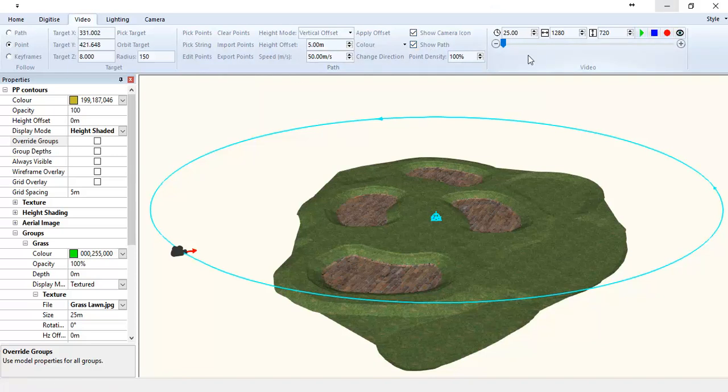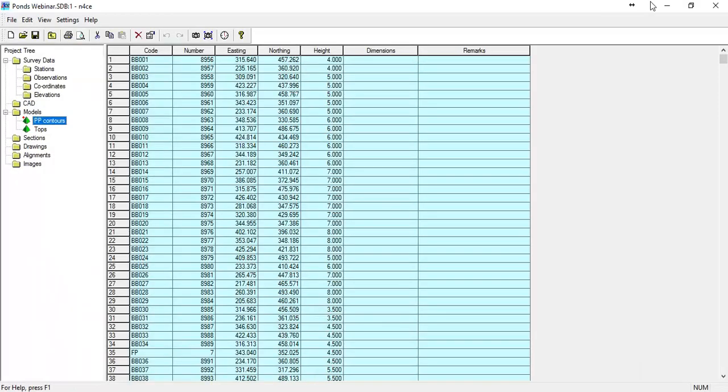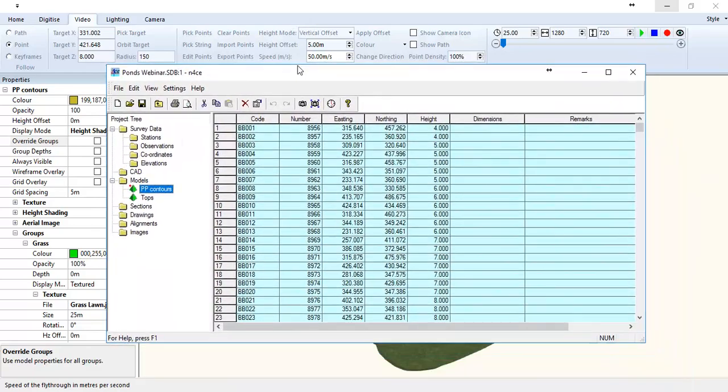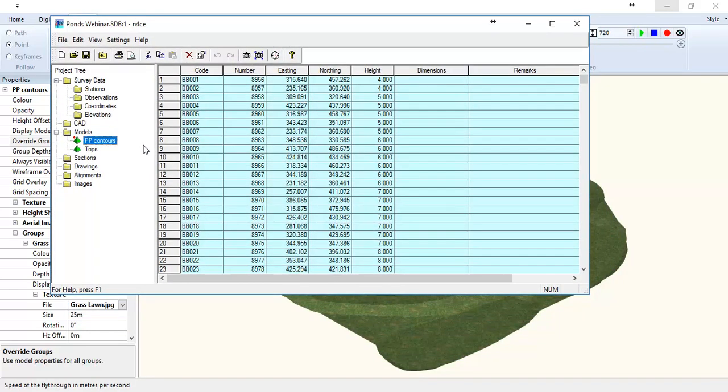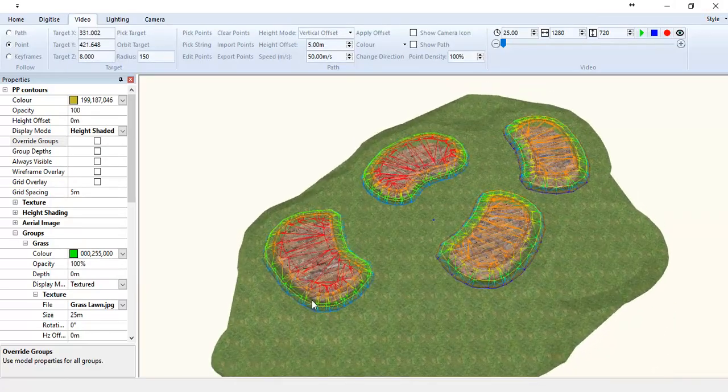We can also have multiple models in the 3D view. If I take off the camera path and then flick back to the project manager, something which is becoming more and more of a tool in Enforce is the ability to drag and drop different data sets. Now you can drag and drop models to backlog them very quickly. So if I click this model here called Tops, click and hold my mouse and just drop it into the 3D view, and click 3D view, you can now see that it's added that data set to the model.